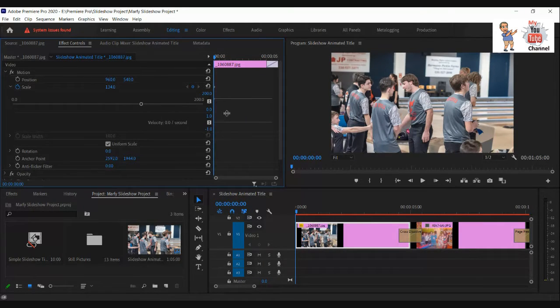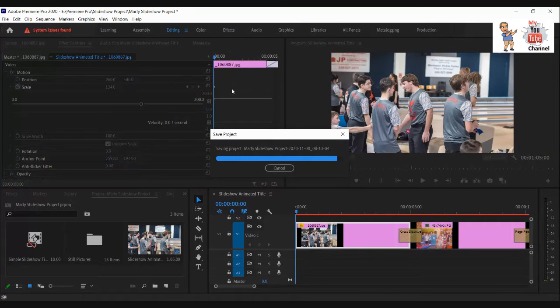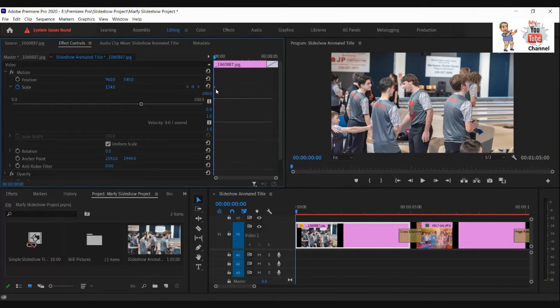All right, so at 134, it fills the entire frame, no black boxes. It looks really good, okay? So this is our first keyframe. This is where our clip is going to start.